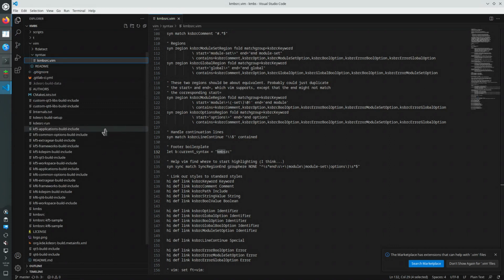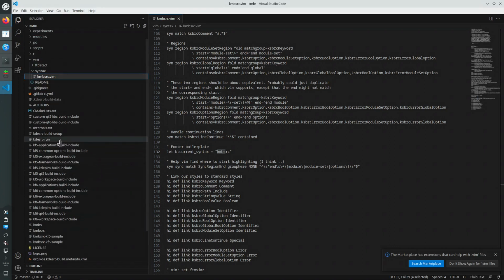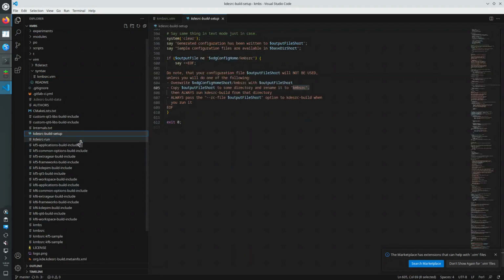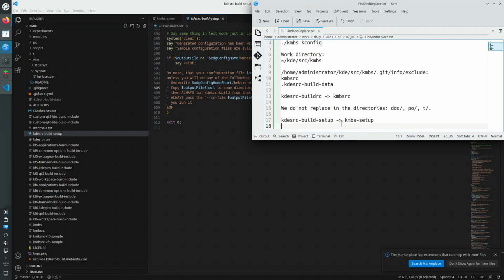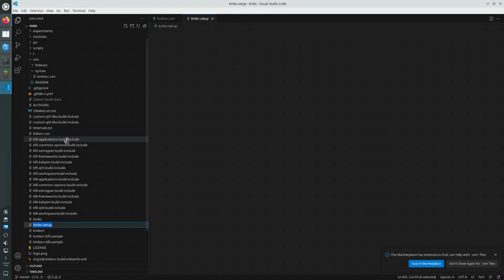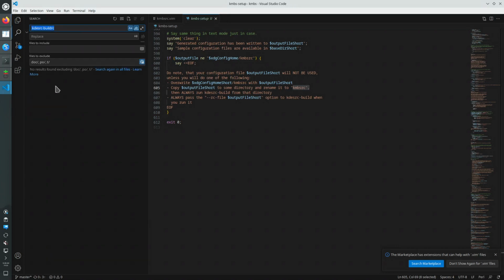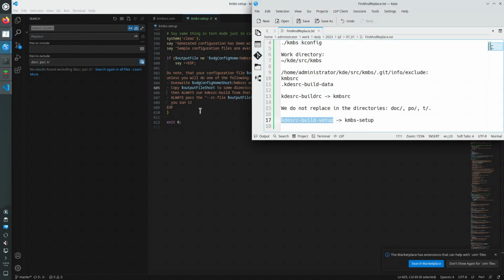Okay, what else can we do? The build setup file. So this thing becomes something else. I can see it in here in the file name. Let's search in the file contents. We need to search for this string.